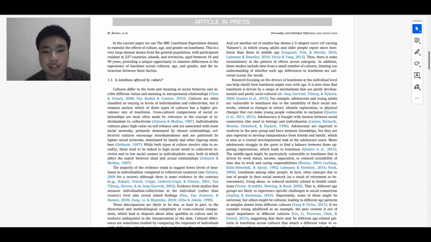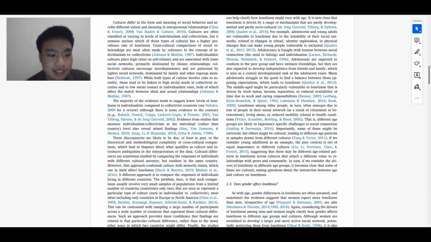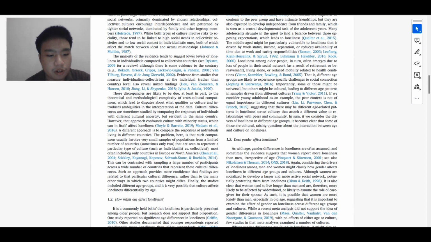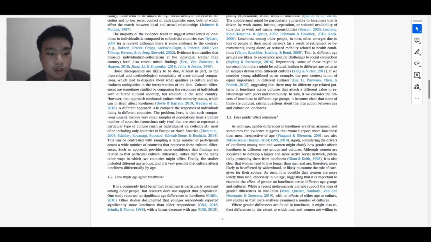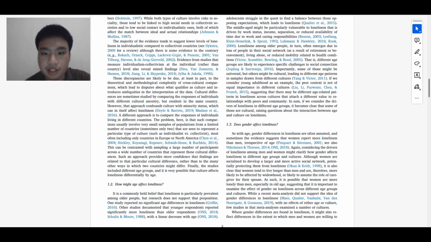And finally, the third and the last is that gender differences have been shown to affect loneliness. But they also vary across age groups and cultures. While it's commonly assumed that women are more lonely than men, the evidence is very mixed because age groups and cultures also affect loneliness, and it is also possible men are more lonely than women in some cultures. Overall, the interaction between age, gender, and culture is important when examining loneliness.